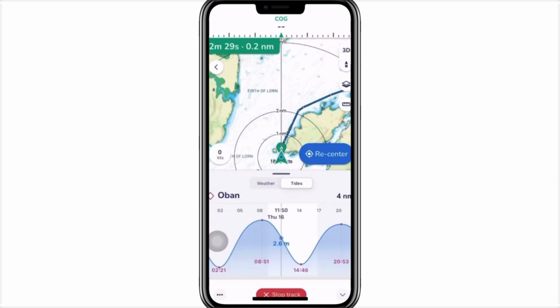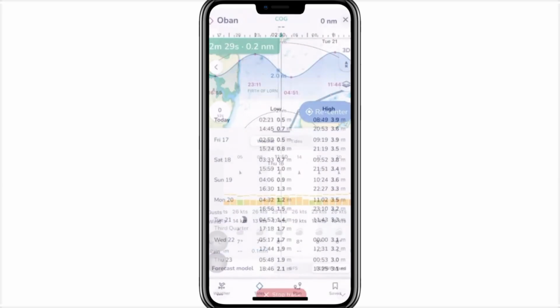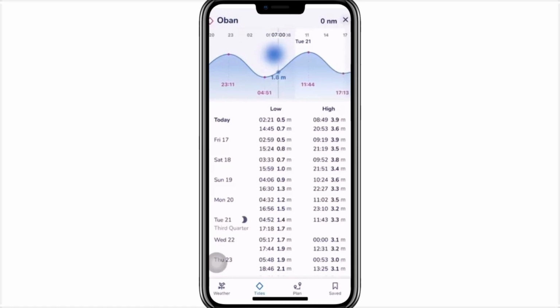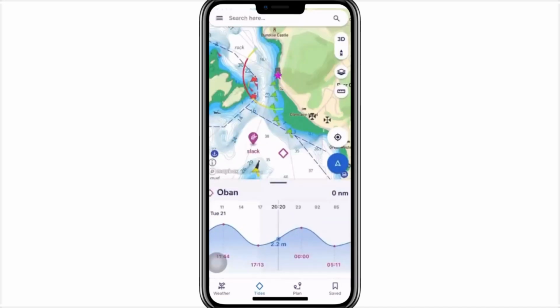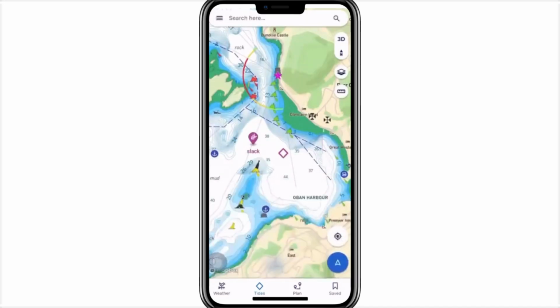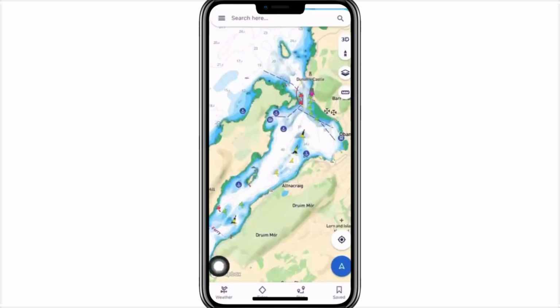Step 4. Want extra tools? Check out the layers menu for tide, wind, AIS, and sonar overlays. Use the safety feature to mark exclusion zones, set anchor watch alarms, or share your position with crew. And that's it.